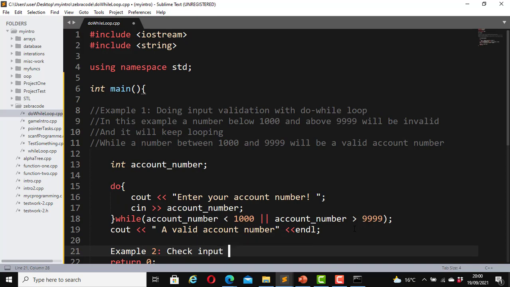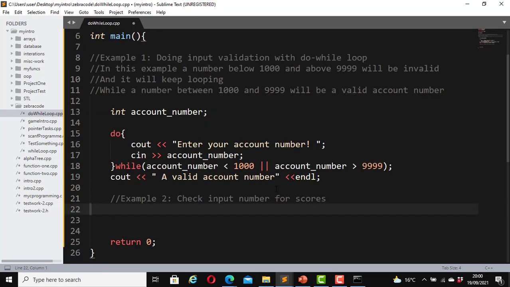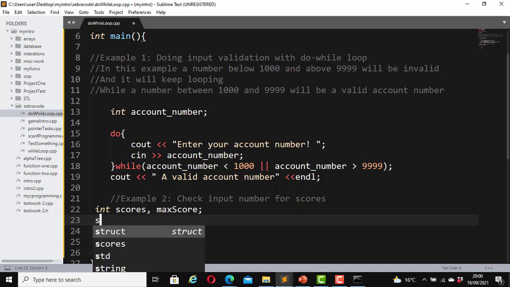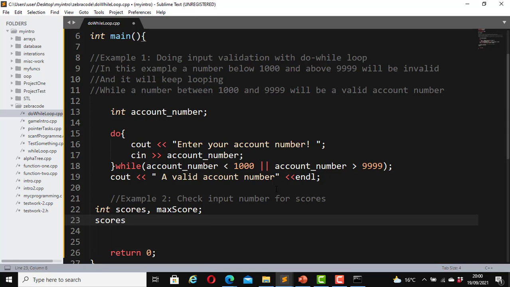Check input number for scores. So I will say here int scores, mass score. These are two variables of data type int. Scores equals 0. Mass scores equals 100.